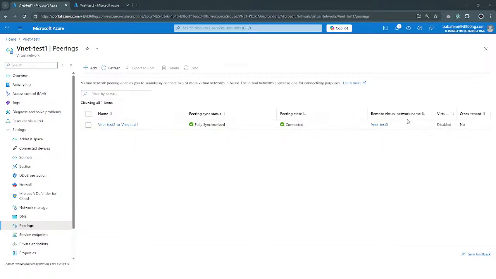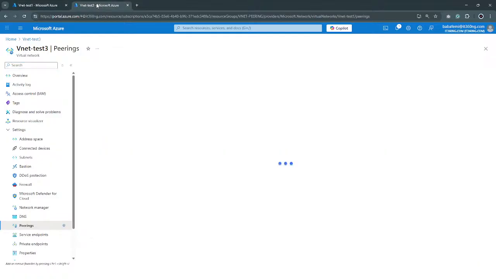And what's the remote VNet? What VNet is it connected to? And you can see it is VNet 3. Do we have any virtual appliance? No. It's virtual gateway. No, I don't need it. Now, cross tenant synchronization, is it happening? Is it from a different tenant? Currently no, because it's not cross tenant. It's actually happening within the same tenant.